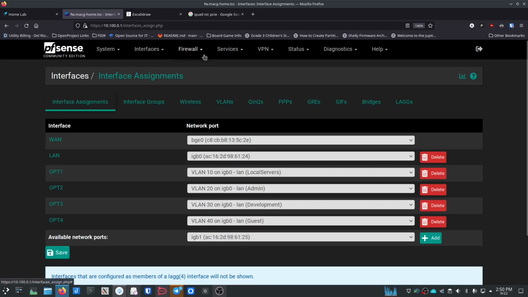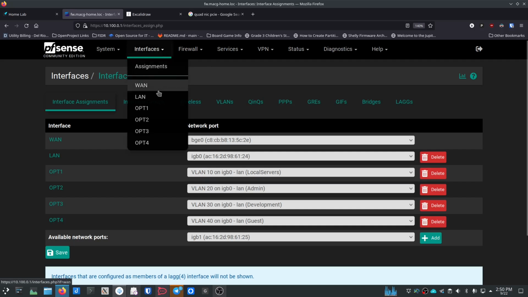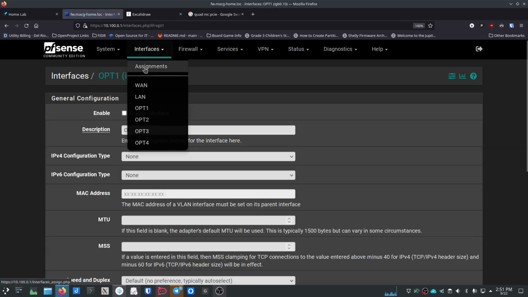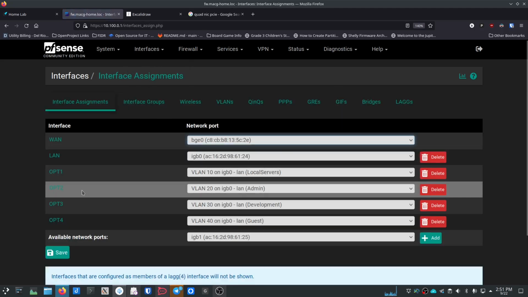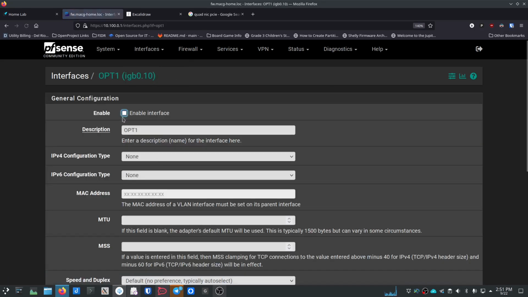Now, we need to go enable these interfaces. So what we're going to do, you can do it from here by clicking on this name, or you can go up here and you can go to Interfaces, and now you can pick these interfaces. They're now in the menu. So either way, you're going to get to the same place. So if you click here, Interfaces, and click on Opt1, you're going to get to the same place. If we go back to the interface assignments, if you click here on Opt1, you're going to get to the same place. Doesn't matter how you get there, but once you get there, you want to enable the interface.